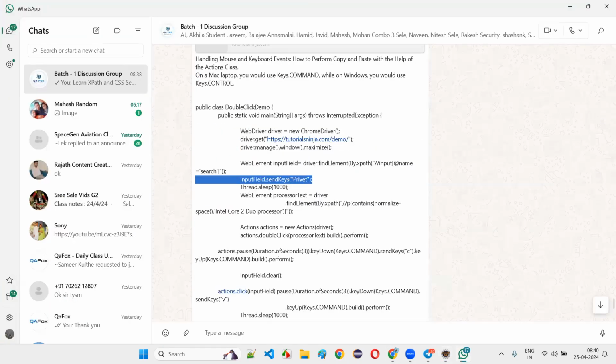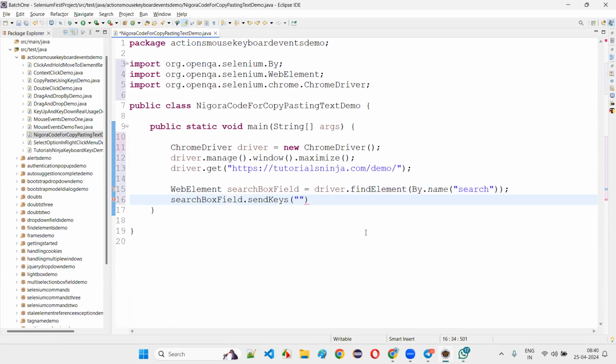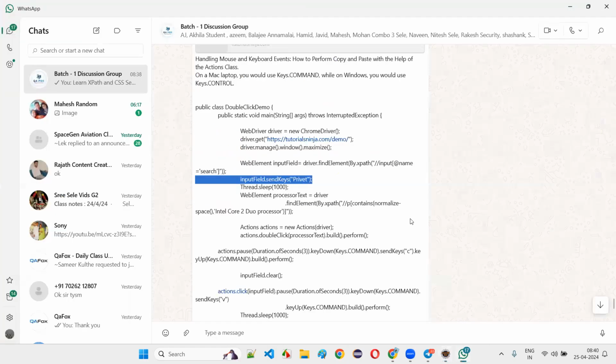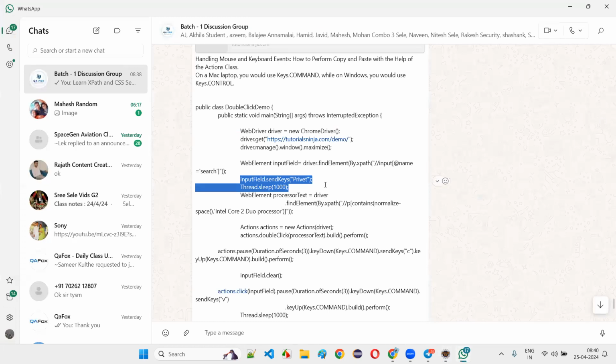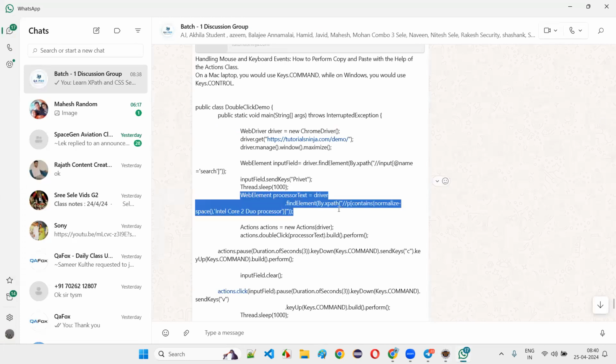What you have given, Привет. Private. Привет. Okay, done. Fine. So press semicolon, and here you added some Thread.sleep. No need to add any Thread.sleep, I don't think that is required.